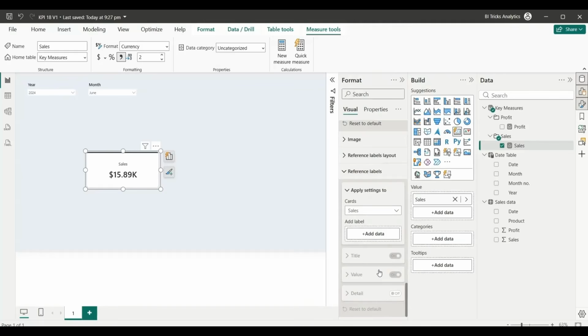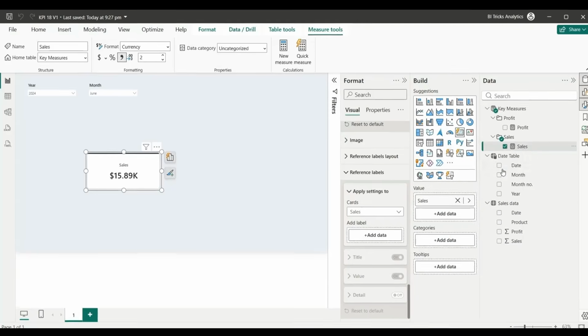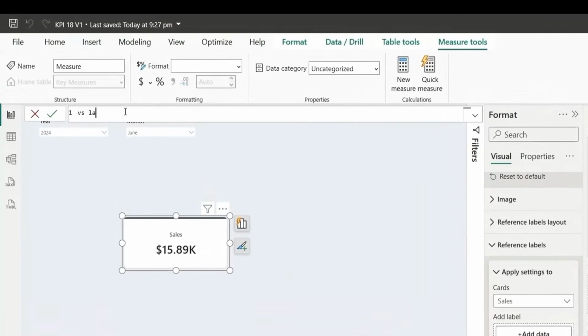So let's go to the reference labels, and for the sales, we want to add the percentage increase from the last month. As you can see, 2024 June is selected. So we're going to write that measure for percentage increase from the last month. Let's right click and create a new measure. This can be called versus last month.